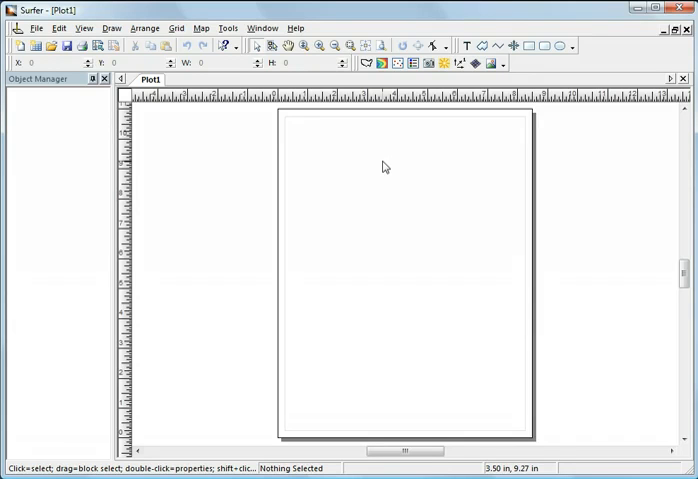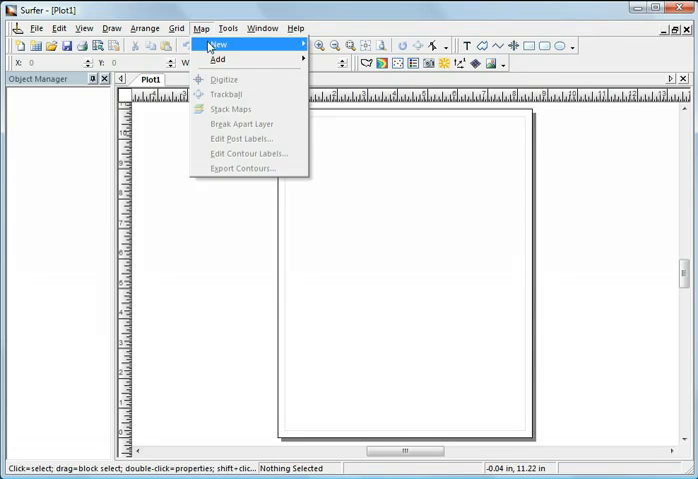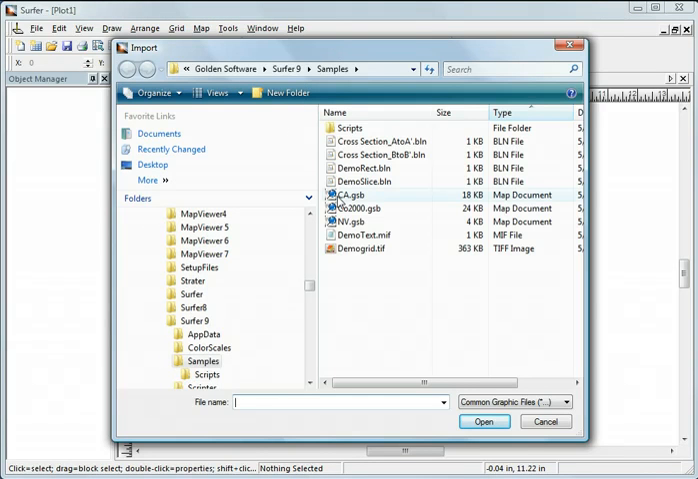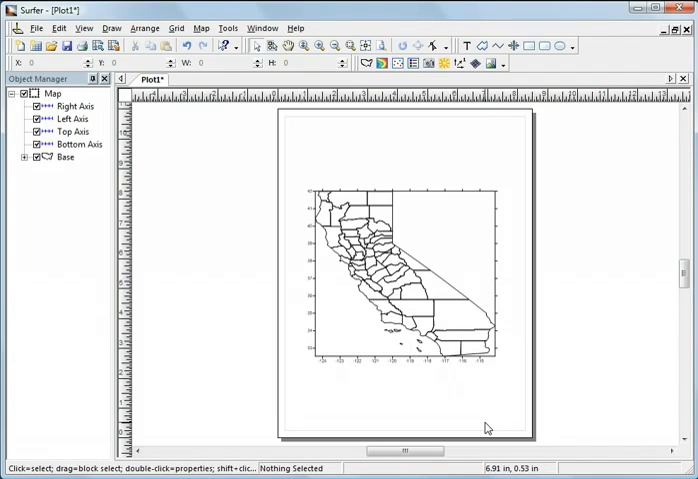Now I'll create an example of each map type. To create a new base map, go to Map, New, Base Map, select the base map file, and click Open. Base maps display boundaries on a map, such as areas, curves, points, and text to show features such as roads, buildings, streams, city locations, and so on. This particular base map shows the county outlines in the state of California. You can also import an image or georeferenced image, such as an aerial photograph, as a base map.